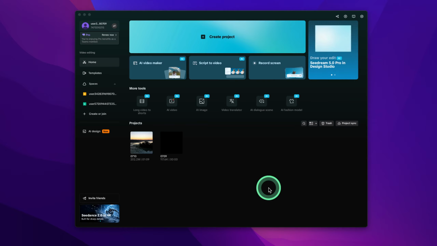If you're new to CapCut and don't already have the desktop application installed, you'll find a download link in the description below to get started.